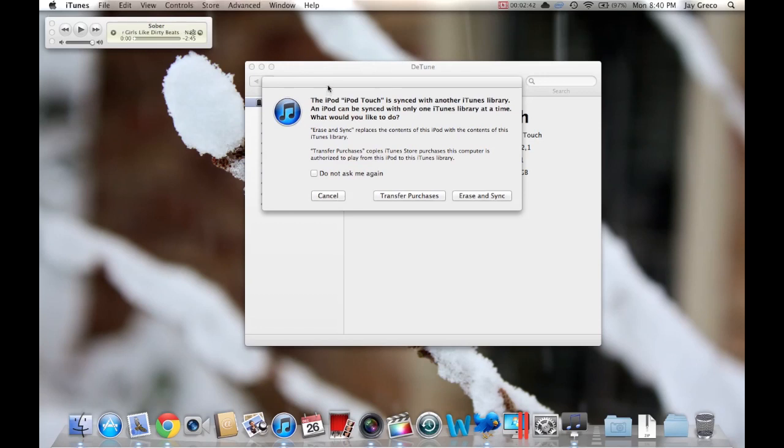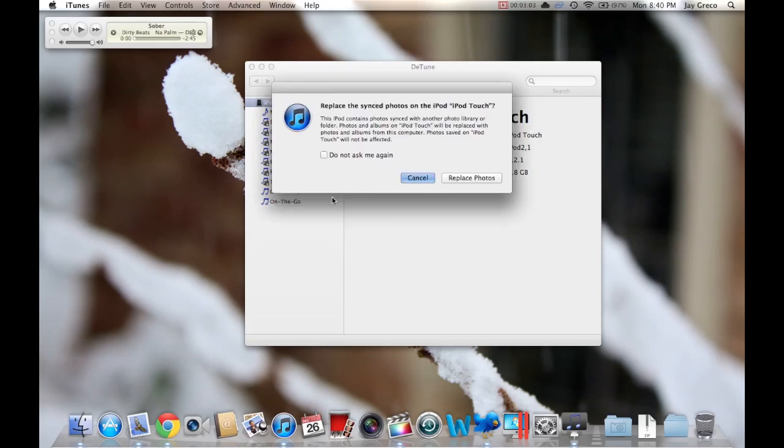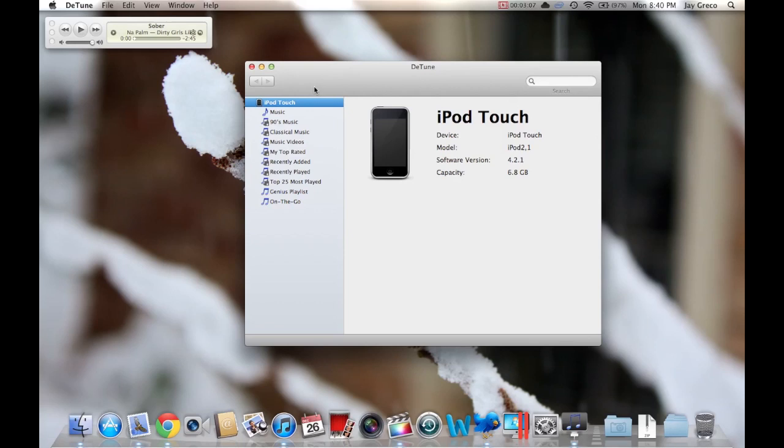All right. Apple doesn't give you very many choices here. It's like, well, you can erase it and lose all your music, or you can transfer only the stuff you've bought from the iTunes store. Nothing you've gotten from CDs, from friends, maybe from shady places, I don't know where you got it from. But you can't get anything off of it. And so we're just going to hit cancel because we don't want to deal with that. We're going to use DeTune or Sharepod to do that.